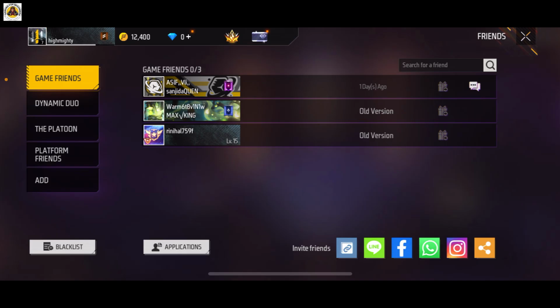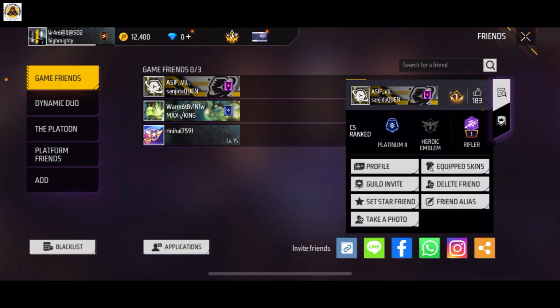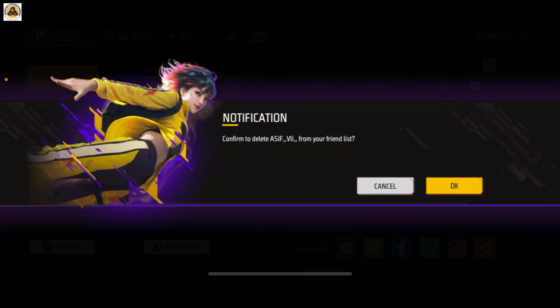In order to delete a game friend, tap on the friend's profile picture. Now you will see this pop-up appearing on the screen where you can select the Delete Friend button. Click on the OK button in the pop-up to confirm your action, and after you do that, you will be able to delete the player from your friend list. They won't appear in your friend request team list or receive invites from you anymore.